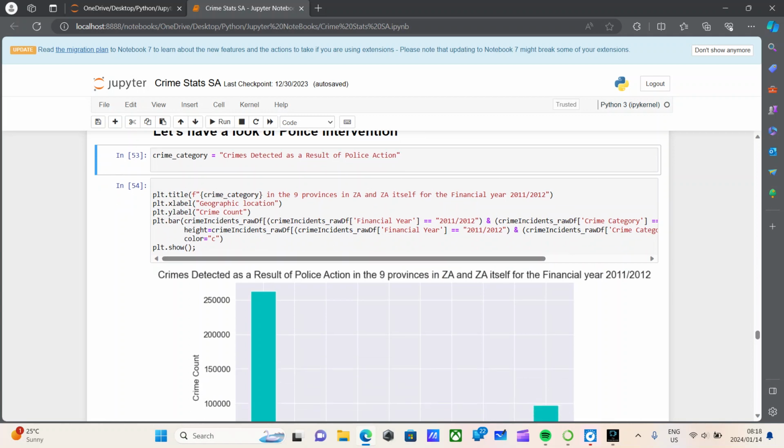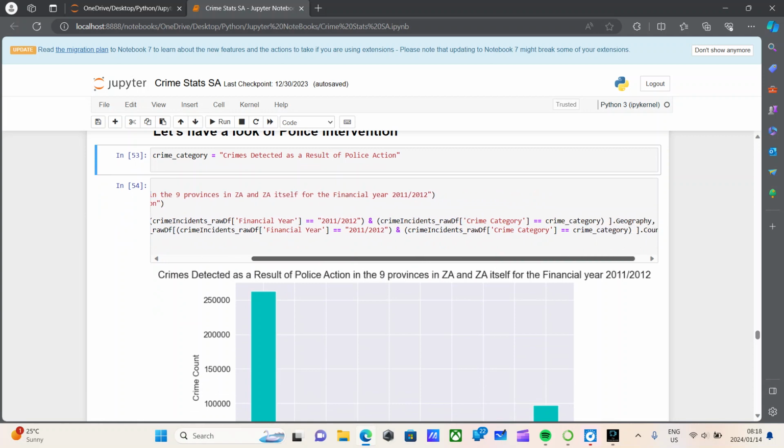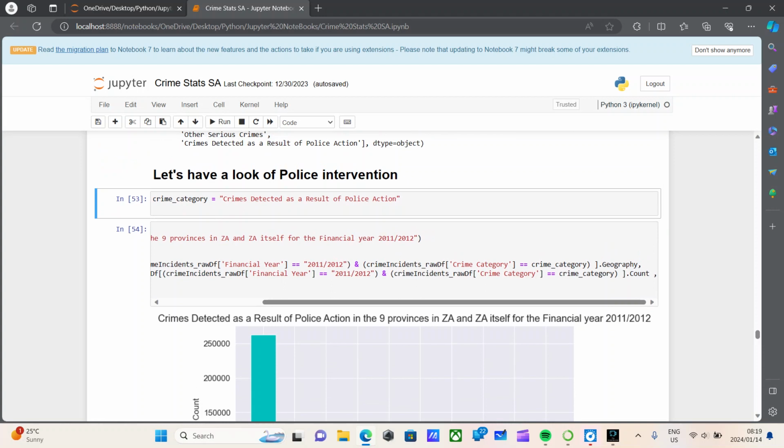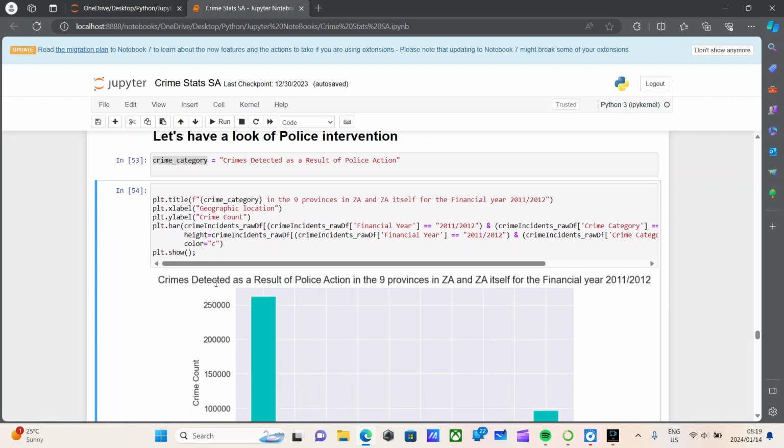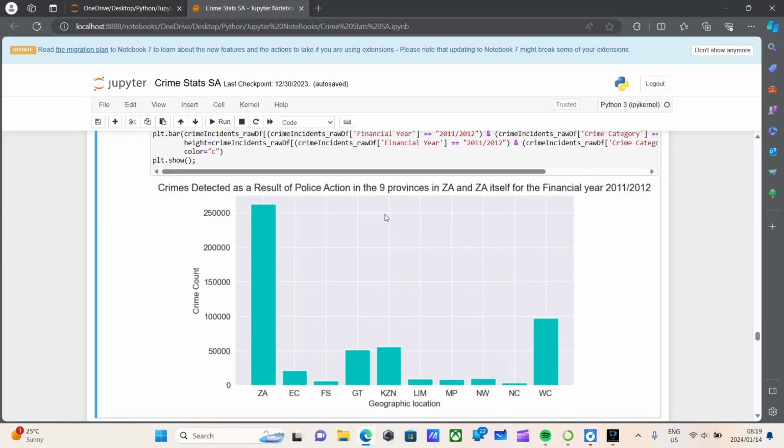We will then say the height of each bar will be the financial year 2011-2012, where the crime category is the one we passed earlier. So right here, I need to sneeze. Bless me. And then we're going to grab the count of those geographies. We'll finally pass a color and we will use C for cyan, and then we will run the dot show method. And when we do this, we get the crimes detected as a result of police action in the nine provinces in South Africa and South Africa itself for the financial year 2011-2012.